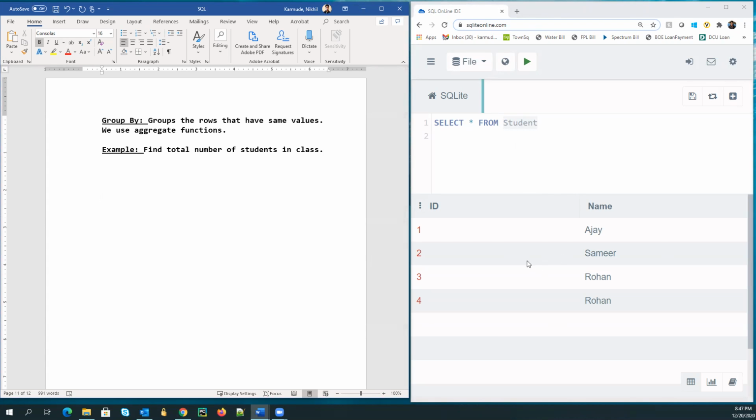So in order to solve these kinds of questions, if the data contains thousands of rows and we want to find some kind of counts, we can utilize the group by keyword. Group by will help us answer this question. So in order to find the total number of students in the class, we can write select star from student, we'll get the output, and later on we'll apply the group by keyword.